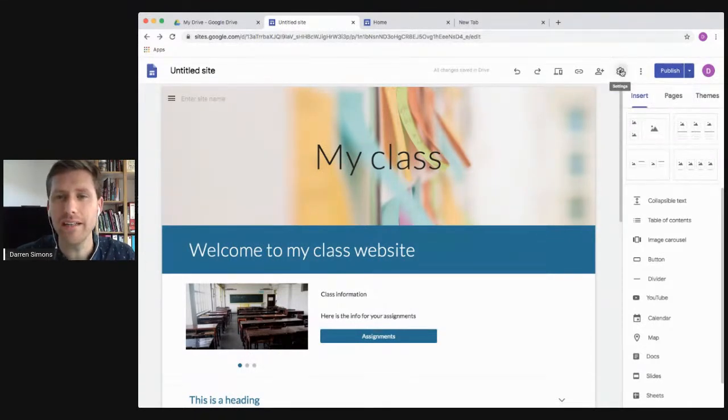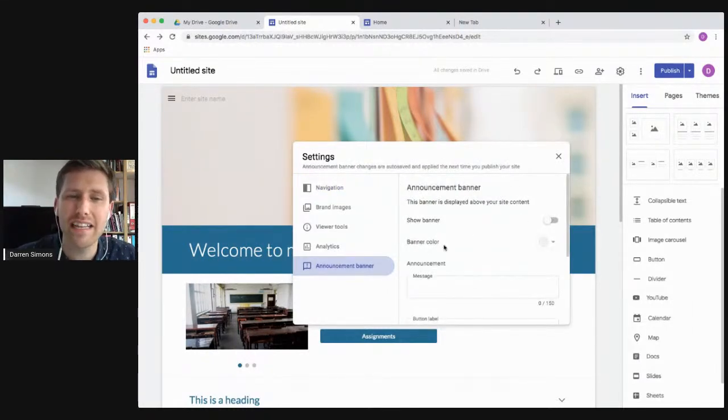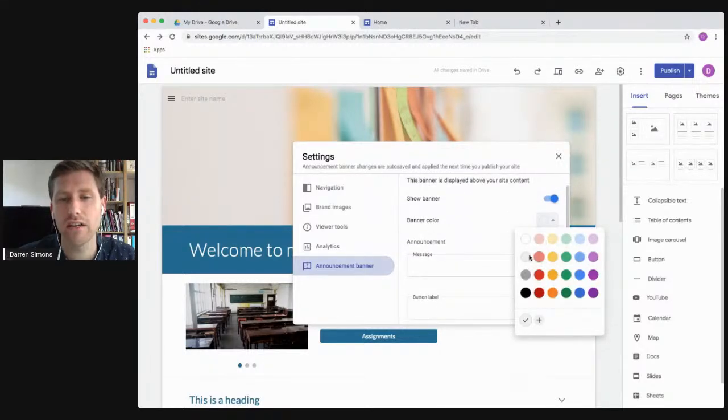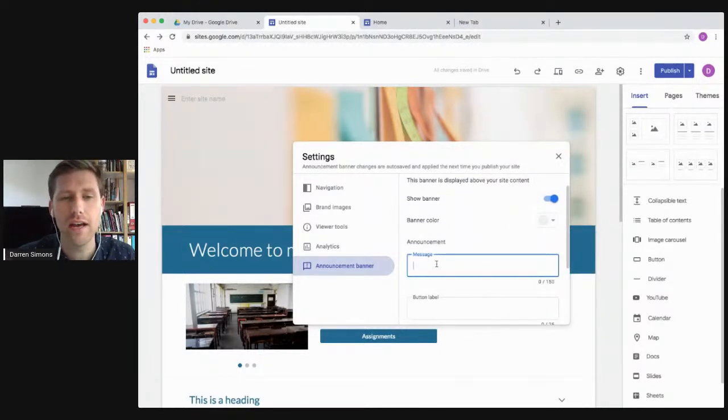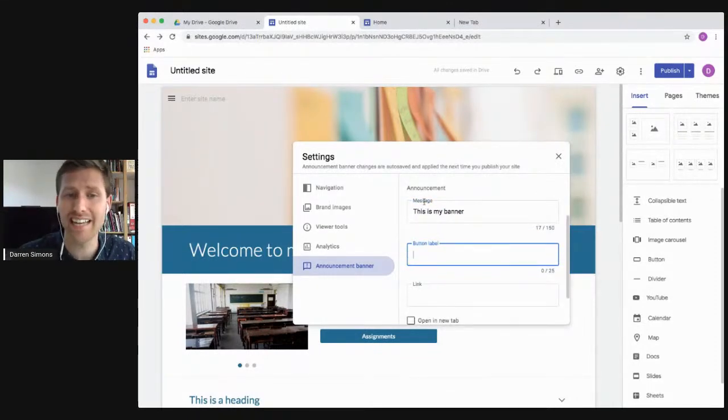And in the cog setting, it's the last bit that I want to show you. We've now got a new feature, which is the announcement banner. There's a range of different reasons why you might have an announcement. It could be that there's a school closure because of snow, or maybe you just want to give people some information. So I'm going to show my banner. I can change the color, so you've got a range of different colors I could use. I'd then put in my message, so I'd say, this is my banner. I can then give it a name, so I can have a button that's attached to this banner.